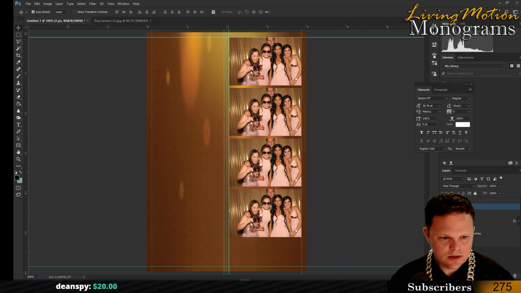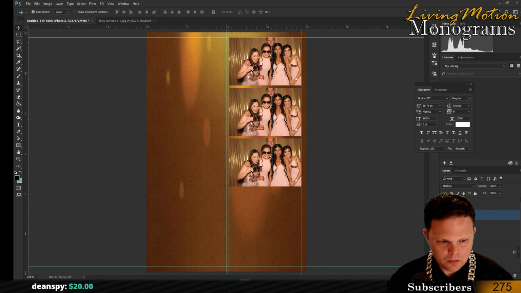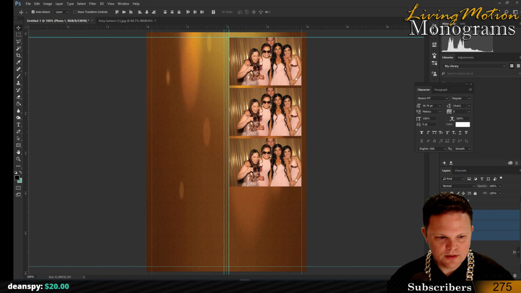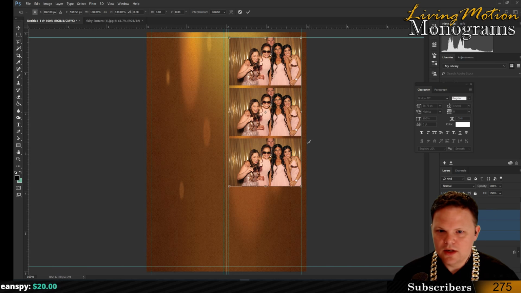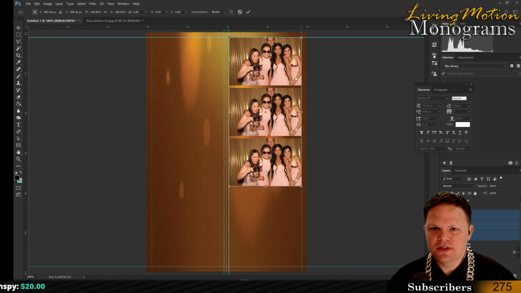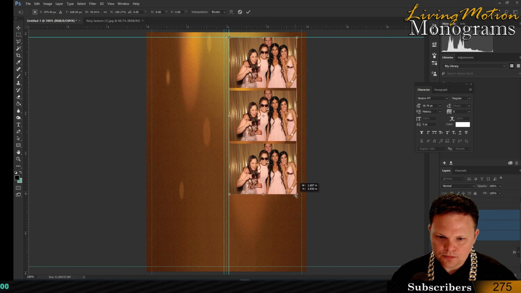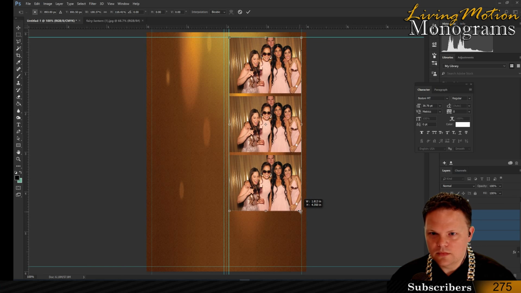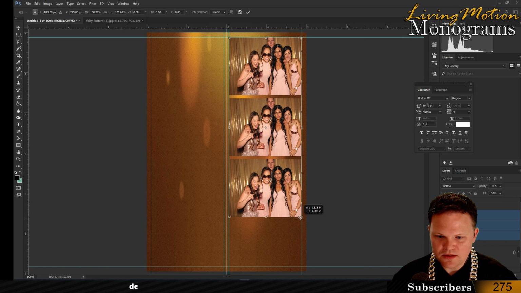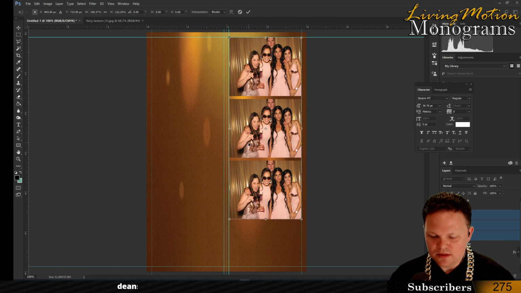Get rid of this. We'll open up our 3 photos here. I'm going to get rid of one of them. And then we're going to adjust these. Usually if you're doing 3 photos, you're going to make those adjustments to have it fit, and I don't care if I'm squishing the photos at this point, because I'll show you why in a second.